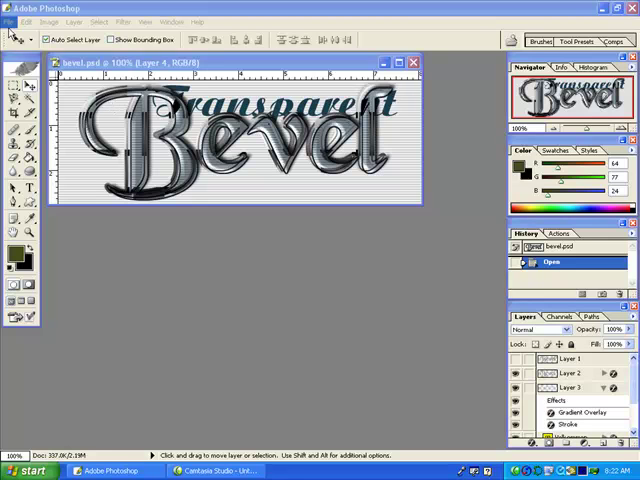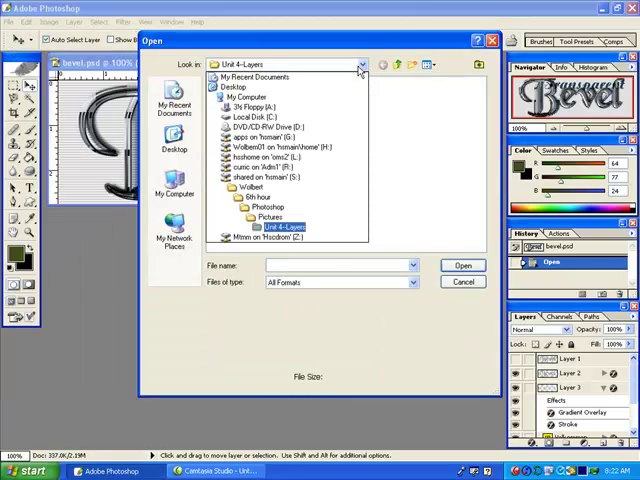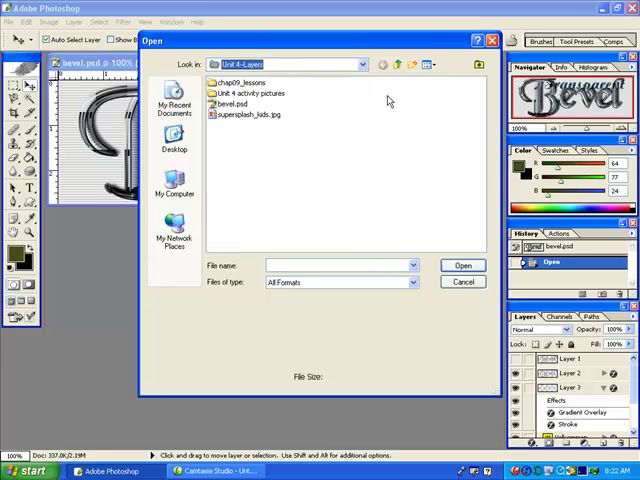It's a PSD file. Go to File, Open, and follow the path to your share drive into the Wolbert folder for your hour. Within Photoshop, you'll find the Pictures directory, and within that folder, Unit 4 Layers. Now, within the Unit 4 Layers folder, you will find Bevel PSD. Please open that.